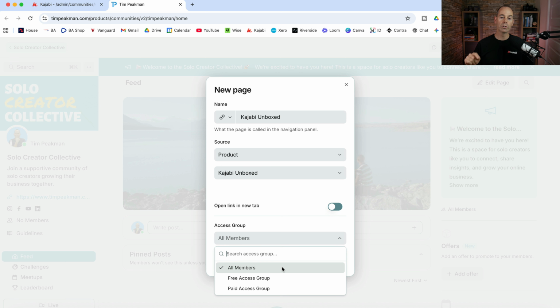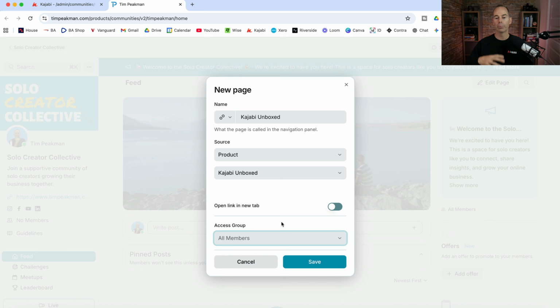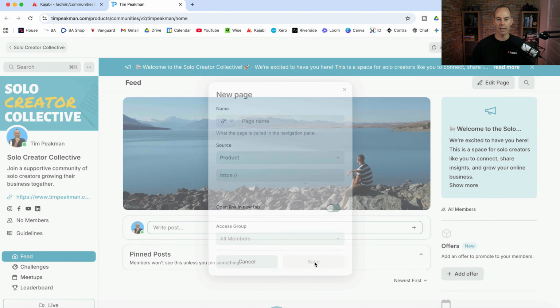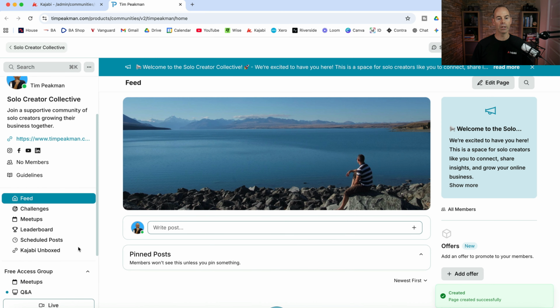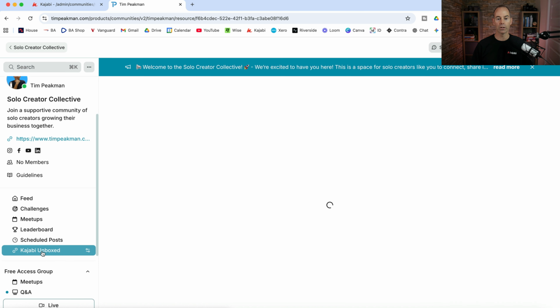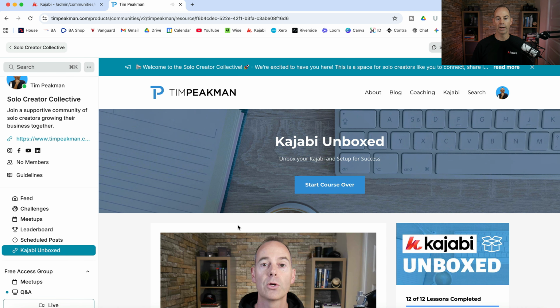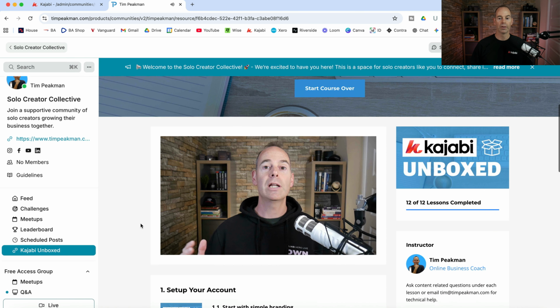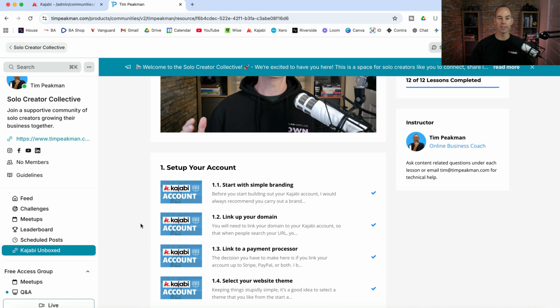Now you can also do this for a paid course or a paid product, and then you can link it to the people who have paid for the product. But as it's a free product, I'm just going to click save, and this is just going to populate down here on the left hand side. So whereas you see Kajabi Unboxed, if I click on that, that is just going to open up into the product itself.